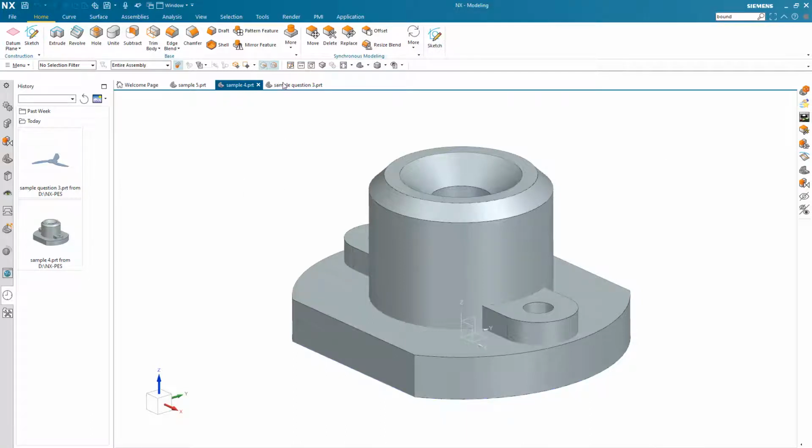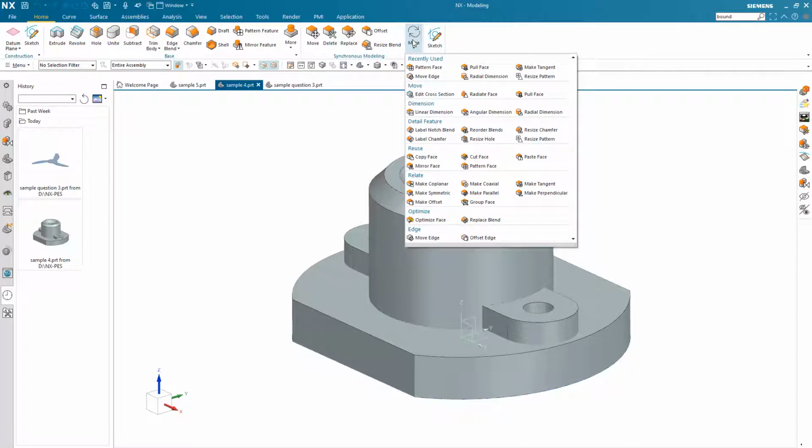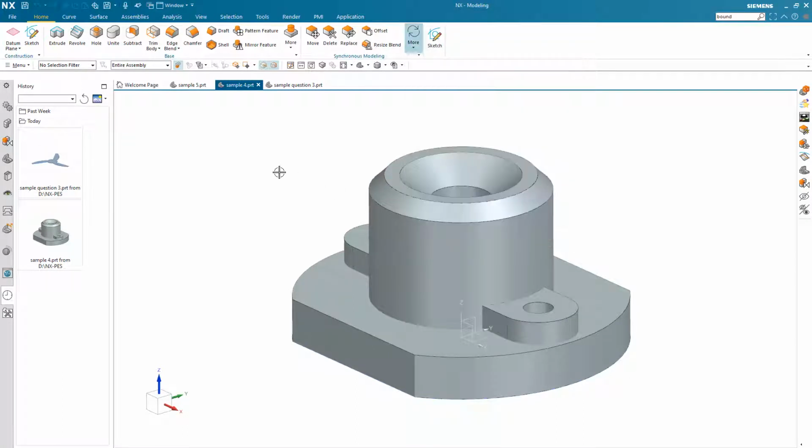Let's take a look at synchronous modeling. In synchronous modeling we have all these commands: move, delete, replace, offset, and then there are other commands within synchronous modeling as well. Let's take a look at a few of those.